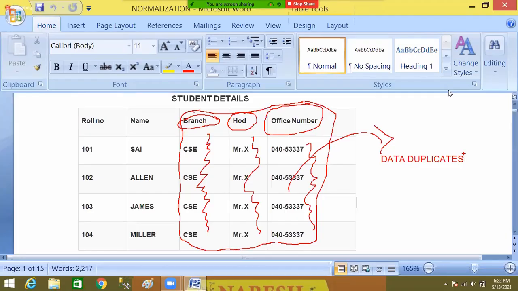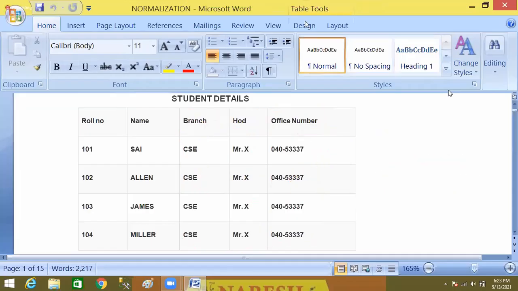This is one problem: data duplicates increase. When data duplicates increase, what is the next problem here? Automatically, memory is also occupied more, because when duplicates increase, memory is occupied more. So these are the two problems here.